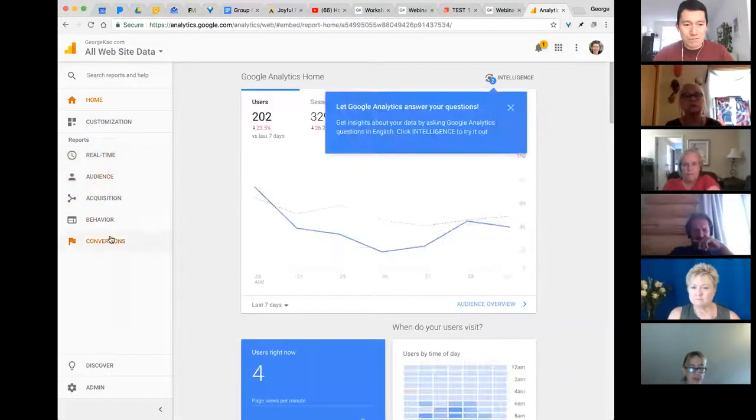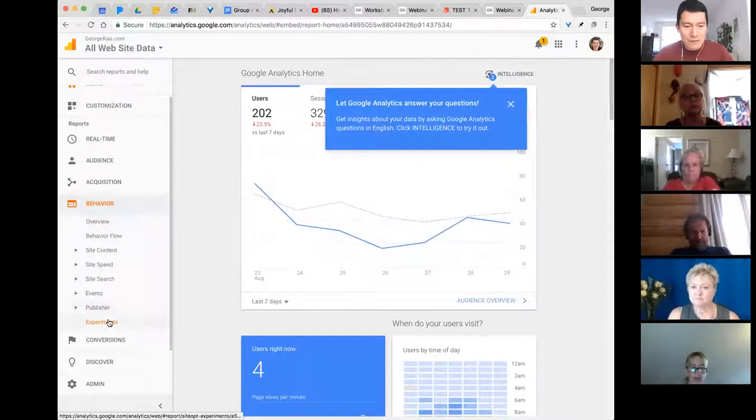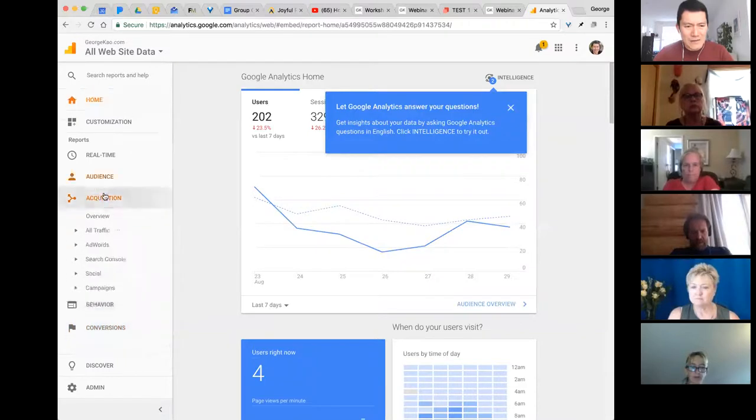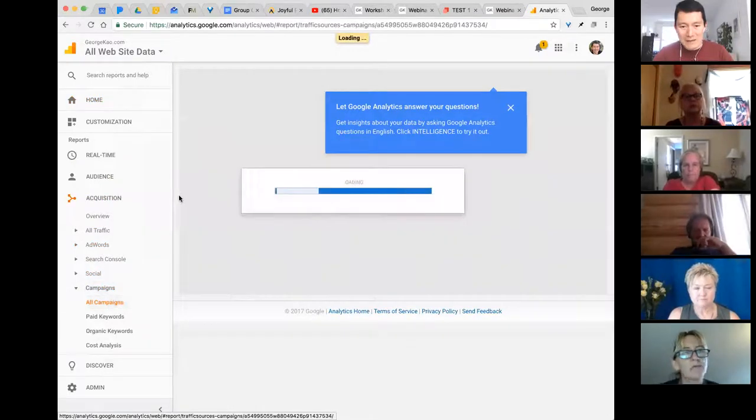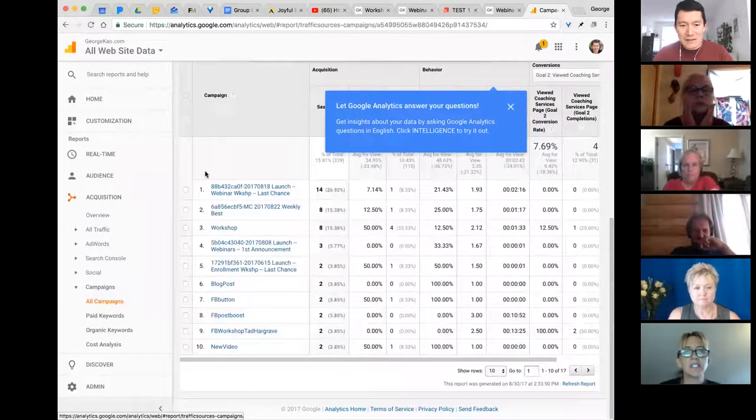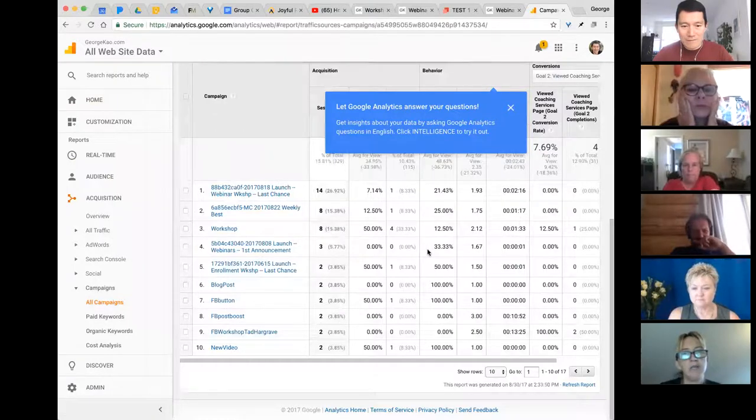Let me actually show you what I mean by this. This is pretty cool. I'll just show you for another minute what UTM tracking looks like. Under behavior, there's something called, where is it? Where the heck? No, acquisition. Yes, I'm sorry. Under acquisition in Google Analytics, there's something called campaigns. If I click on see all campaigns, I'm able to see all these different things.